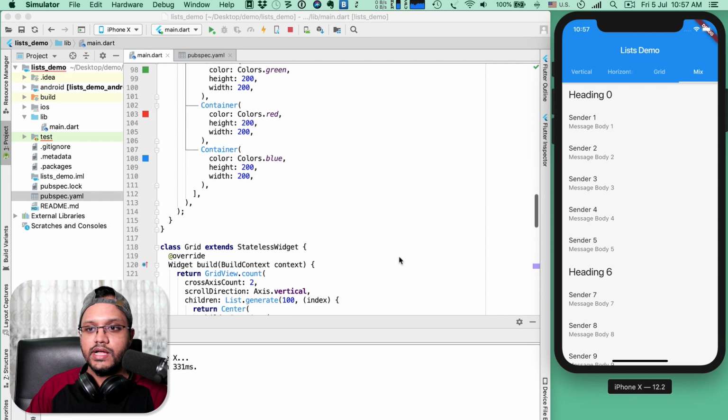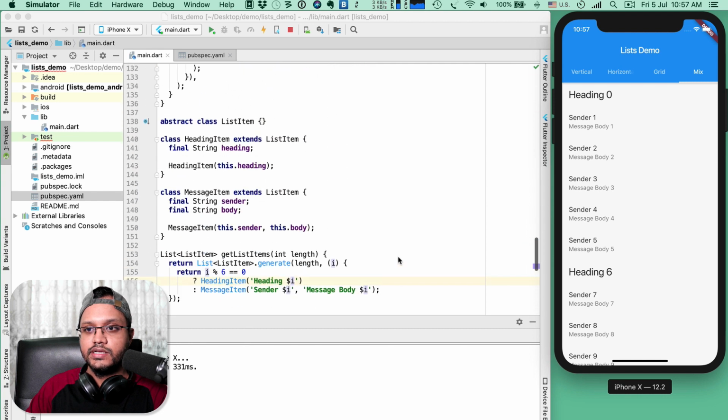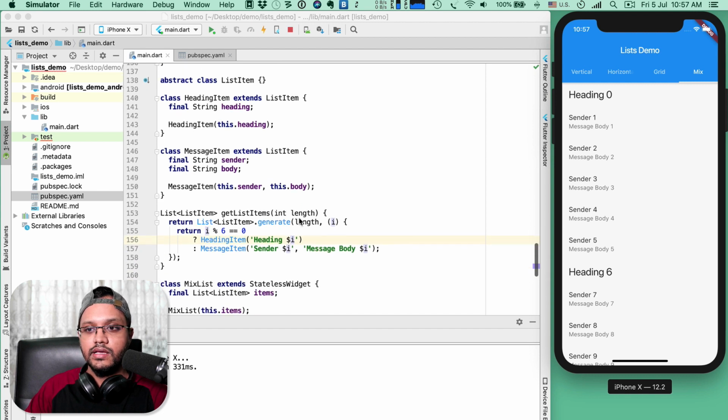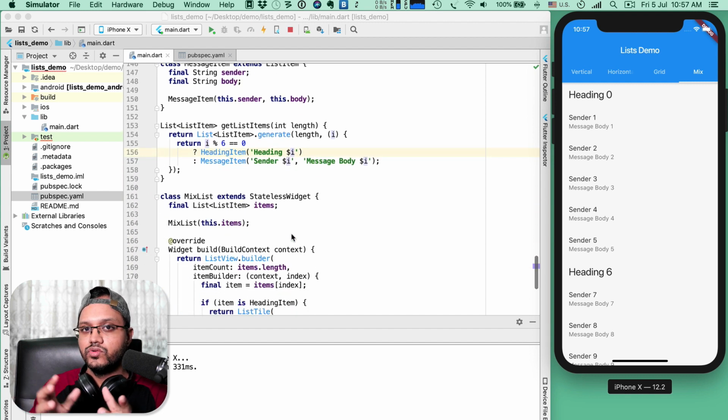If you did not understand this part, this model creation part, it's not basically difficult. If you know the Dart language very well, it is very easy to understand, and I think this will help you to understand how to create different kinds of lists and how to use different lists in the mix list mode.